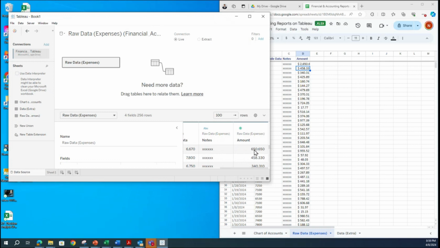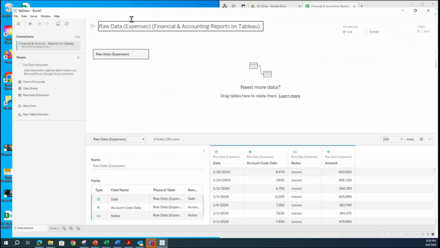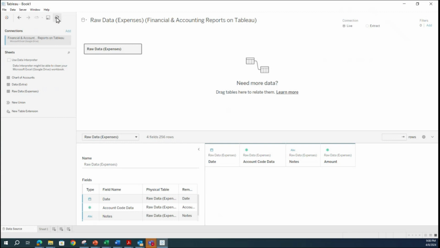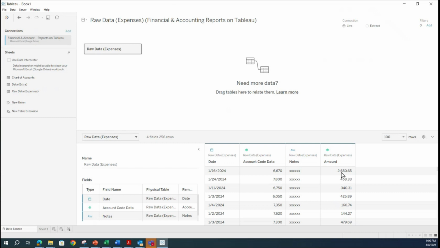This is raw data expenses. So you see, I changed this number to 2650 and here it is 650.50. Technically, it must update by itself after a few minutes, but if it isn't, you can press this refresh data source. As soon as I do it, you see even that number got updated.